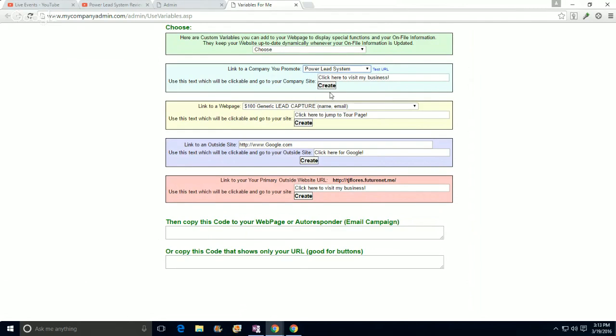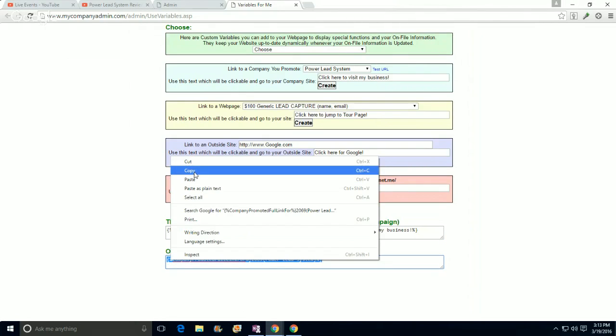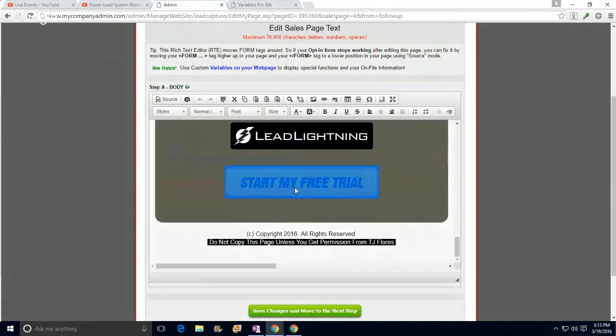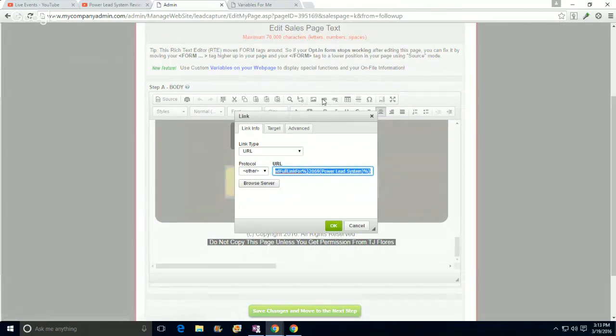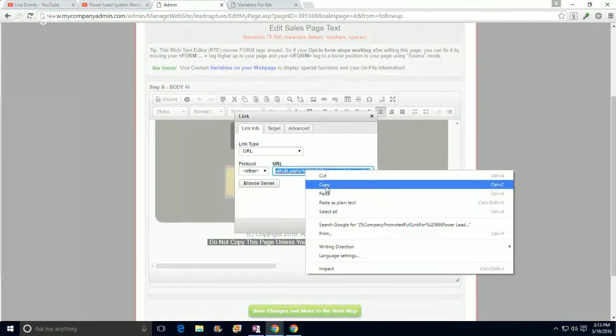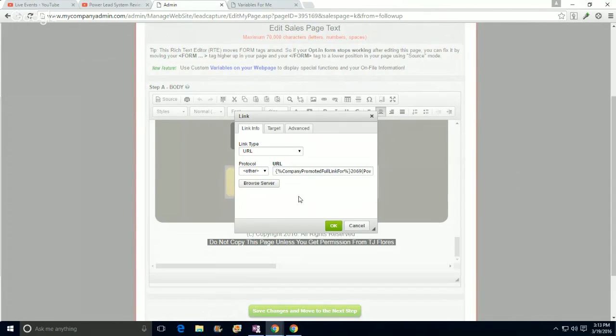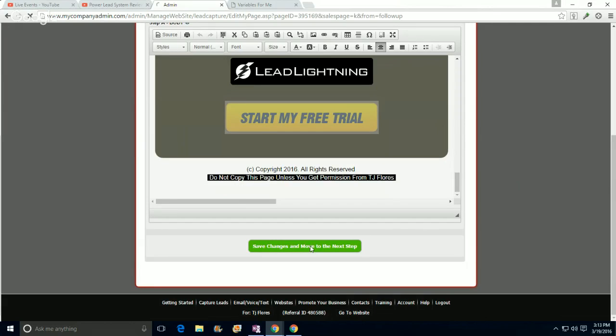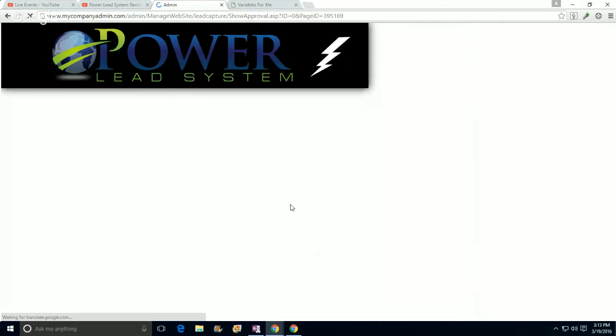So Powerly System, create, and I copy the last one. This is for you to create a share funnel. So I just copy this, come back to my page, click on the button, make sure it's hyperlink, paste the whole link in there, paste. Then make sure it says other, and hit okay. Once that's done, you can hit save changes, and your page is saved.